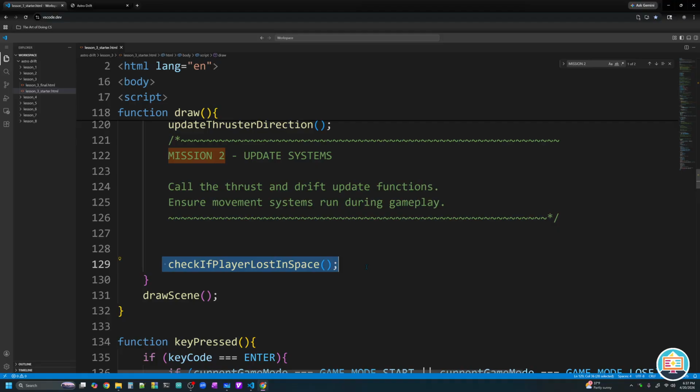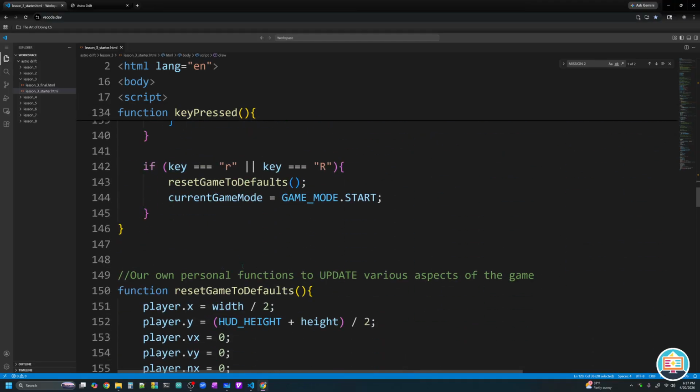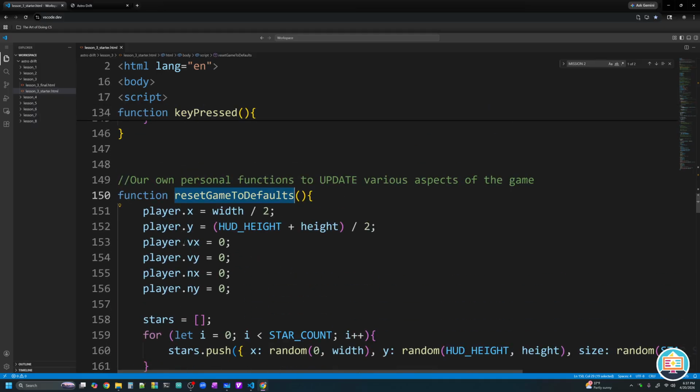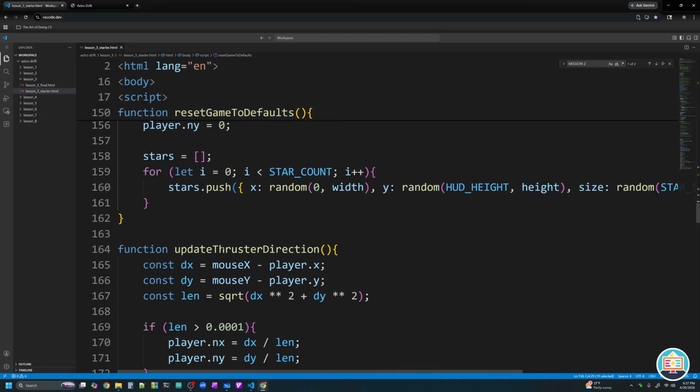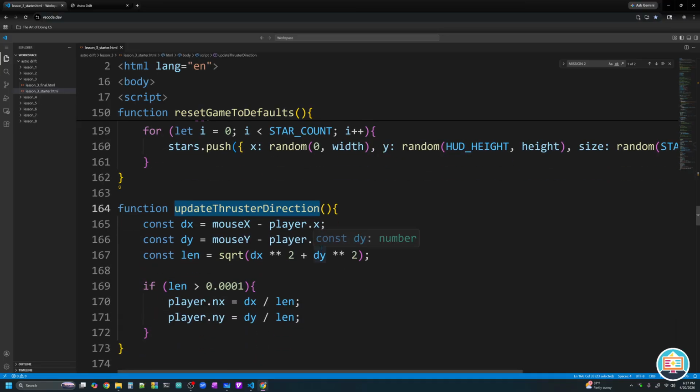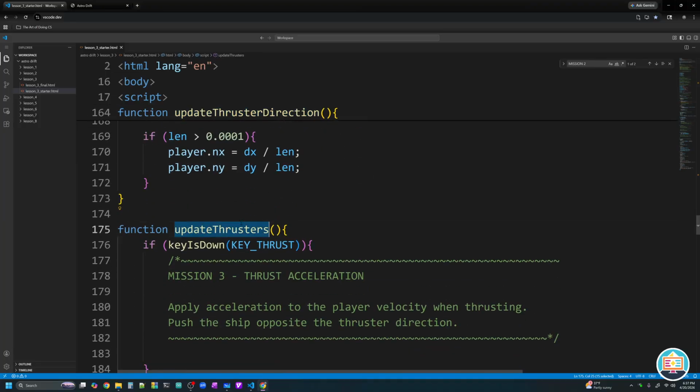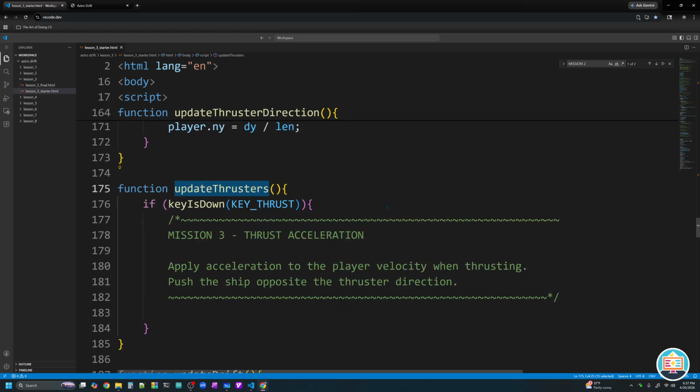So let's scroll through our code and see what new functions we might have available to us in this lesson to work with. I'll scroll down. All right, so we've got reset game to defaults. We know what that does. That sets everything back to their beginning values. We have our update thruster direction, which we worked on together in, I think, lesson 1. We set those values. And then look, here's a brand new function called update thrusters. That will help us update some of the data associated with our thruster system.